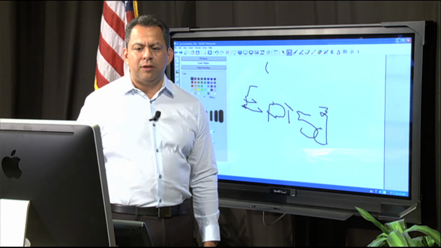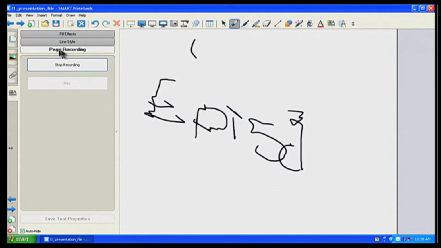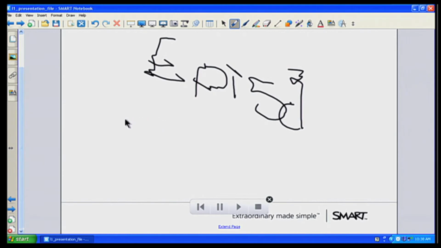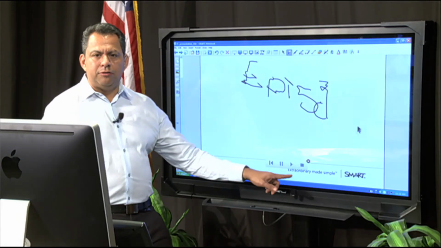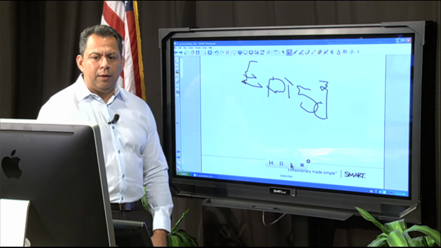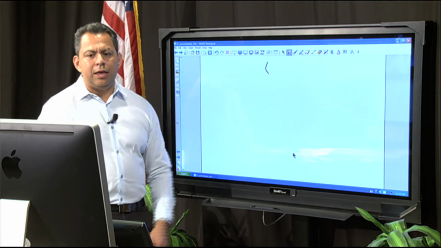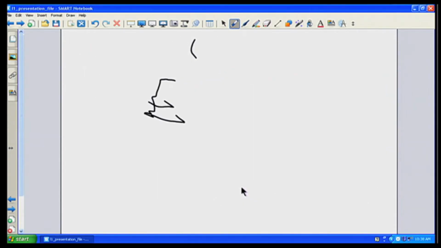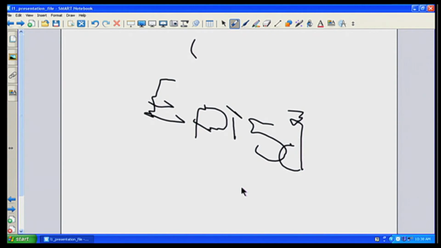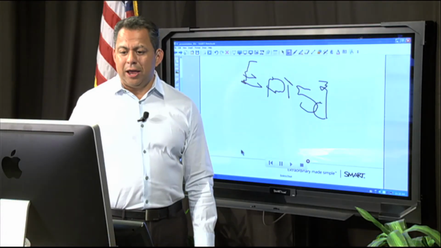So I'll go back to my Properties tab. I'm going to go to my page recording, click on Stop Recording. Now watch what happens here. If I can get this to show. If I scroll down to the very bottom of my page, I have play buttons now that are available to me. So when I hit play, it'll play the video of me writing down EPISD. Now for some reason, it's taking a little long. There it goes. And forgive me for the handwriting, it's really bad. This is not typical of my handwriting.